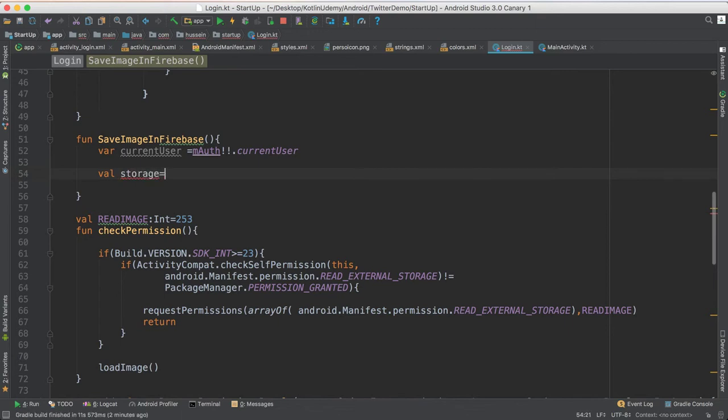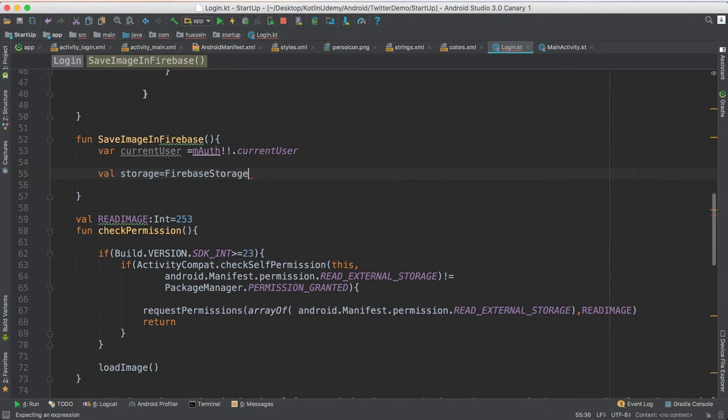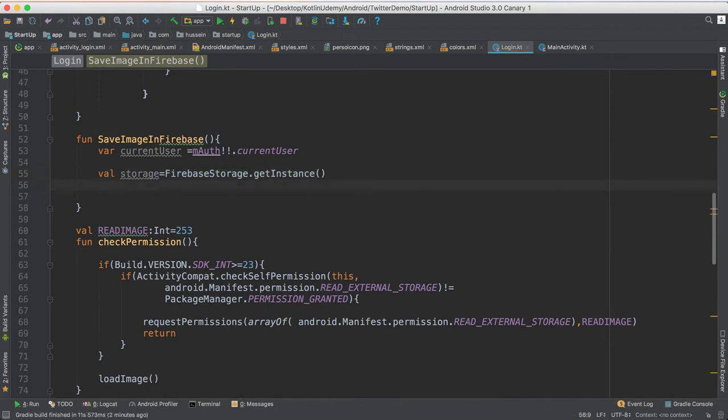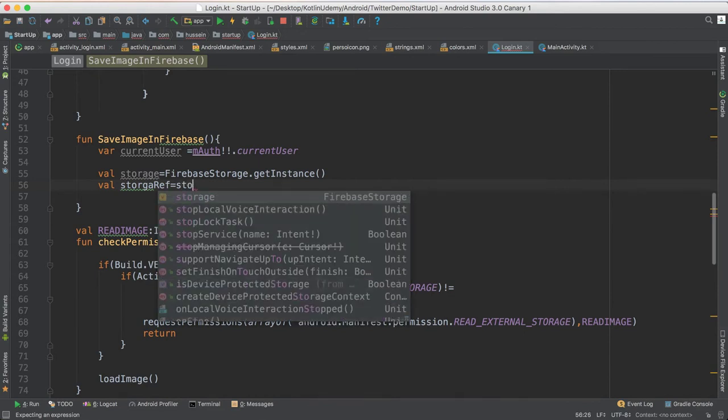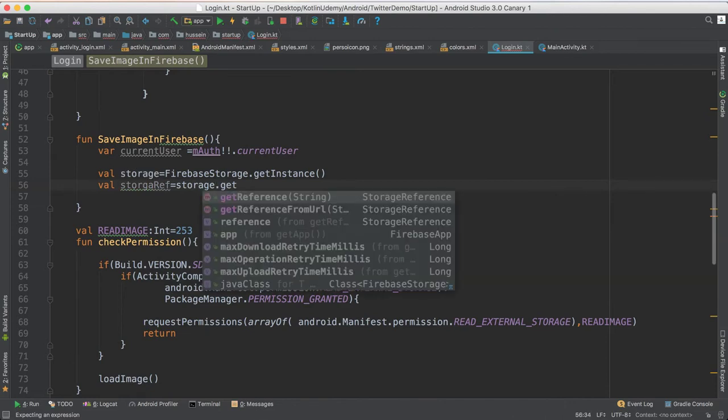Okay, this storage will be a part from FirebaseStorage.getInstance. I'm getting the instance from Firebase storage. Second thing, I define my Firebase storage reference. I say, hey, storageReference will be part from storage, storage.getReference.